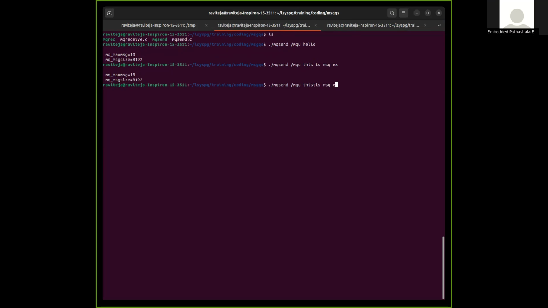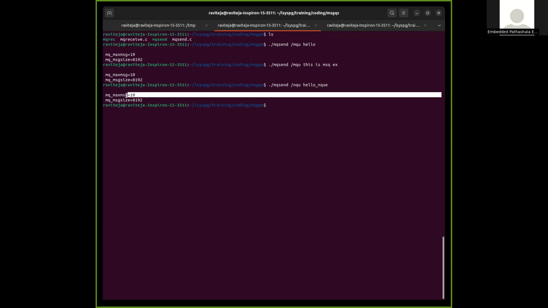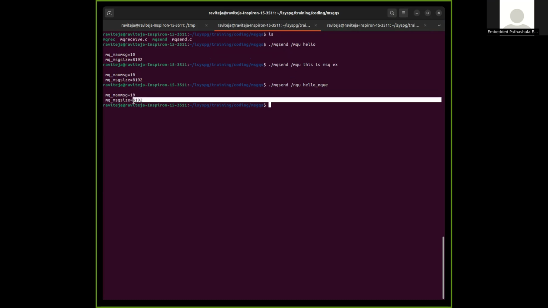Or if you want to try, message send, new queue, hello. See, this is how message queues work based on the message parameters. Here you can see the maximum messages supported is 10, the length supported is 8192, and priorities, these things will be there. For now, you just understand how message queues work. This is how message queues basically work.